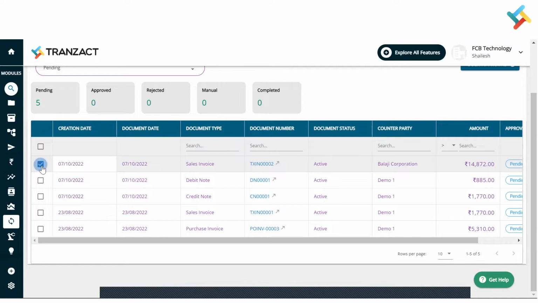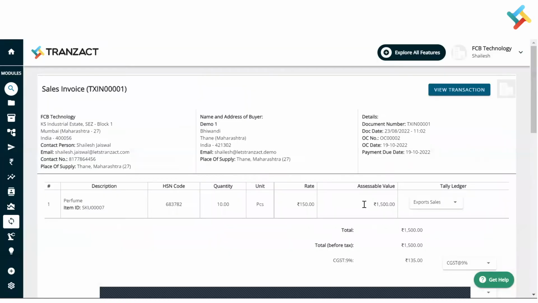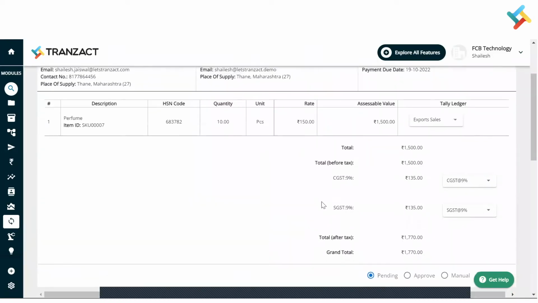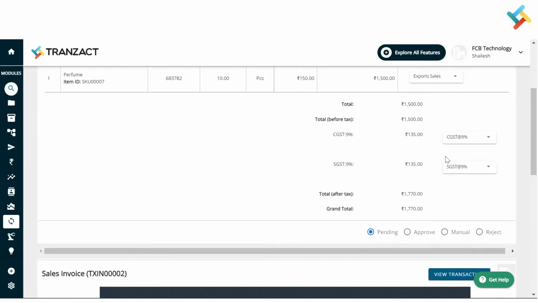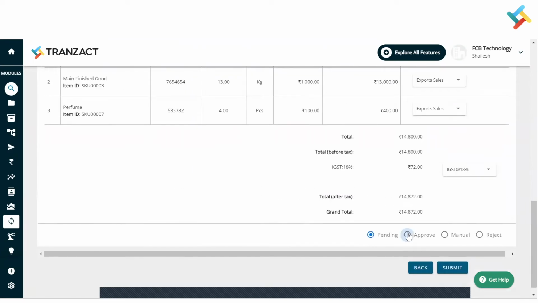So how can I do it? I will select both the sales invoices, and on your right hand side at the very top you will see the bulk approval option. Click on selected invoice. Now here, as you can see, I have already defined the ledger, so it is coming here. Suppose you have multiple ledgers, you can define them in ledger setting and accordingly they will come in the drop down. Now going below, I will select approve. You can use manual or reject as per your requirement. Now on the second invoice as well, I will go ahead and click on approve.